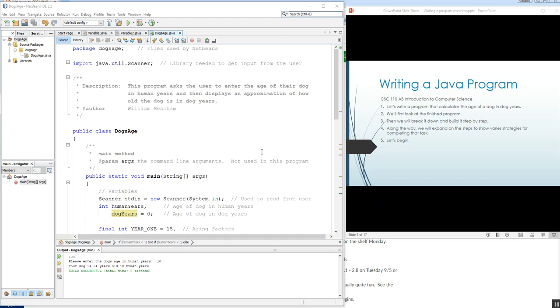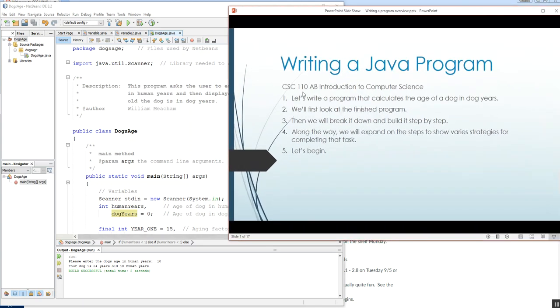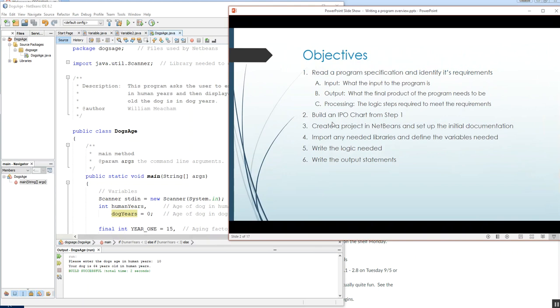Hello programmers, let's continue with our Dog's Age program. In the first one we looked at an overview of how everything fit together. Now we're actually going to write the program step by step. So let's take a look right here. Let's begin, let's look at everything right over here.